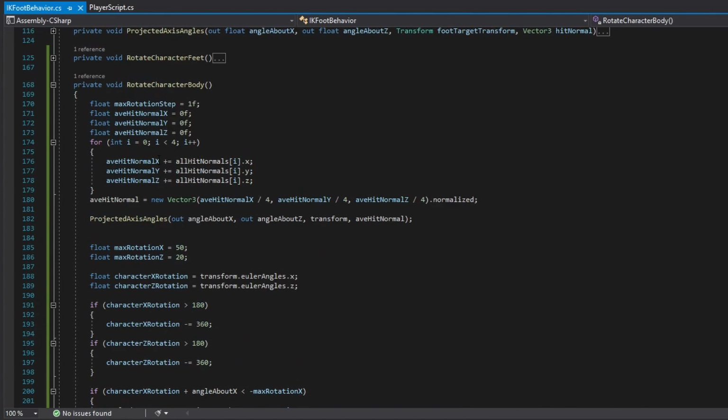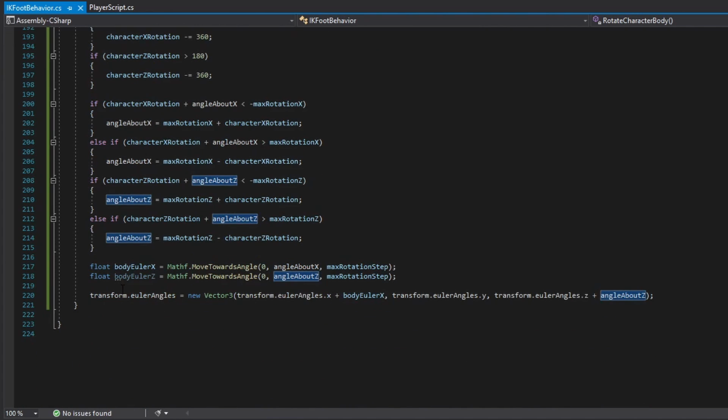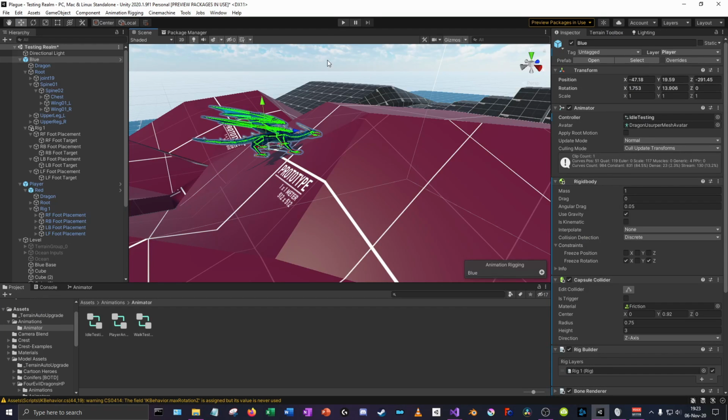So we're taking in our hit normals that we got from each individual foot, we're averaging them, and then we're projecting our character transform, so the character's x and z, onto this new averaged hit normal. That averaged hit normal is going to form its own plane, essentially, which we will then project the x and the z onto, and then we will get how much we need to rotate the x and the z to put them onto that new plane. Then we're just going to rotate the character's body based on those two angles. And let's try it out and hope I didn't mess something up.